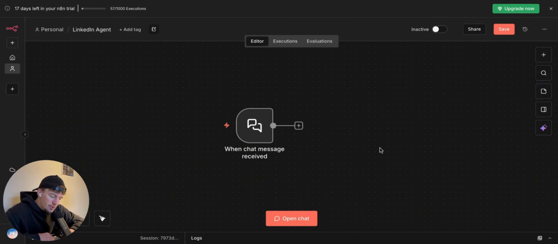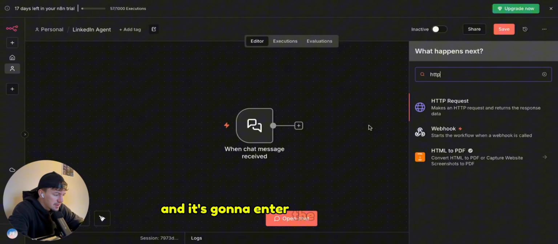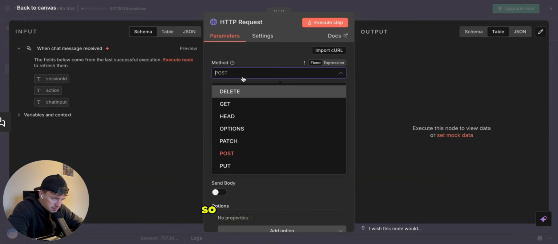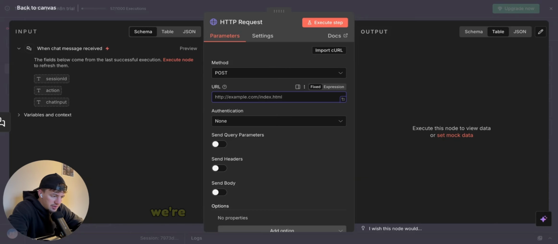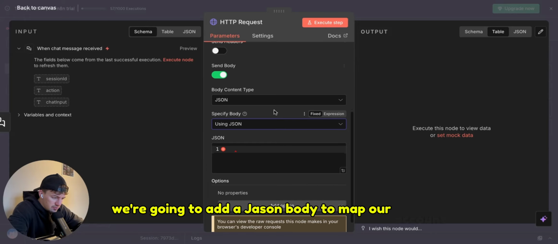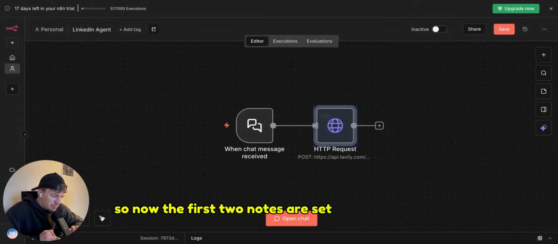Right here, we might write some benefits on microlearning. It's going to take that information and enter the HTTP request and do some research on the web. So we're going to add post. We're going to add a URL and a tool called Tavily that scrapes the internet for research. We're going to add a JSON body to map our Tavily account. So now the first two nodes are set up.